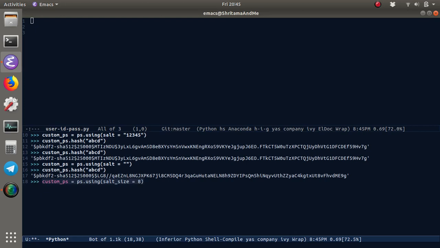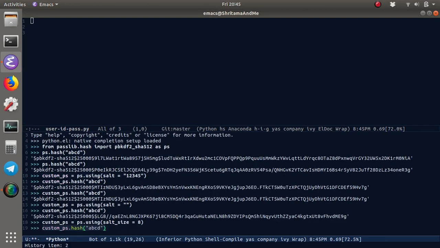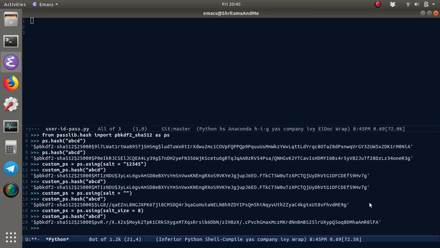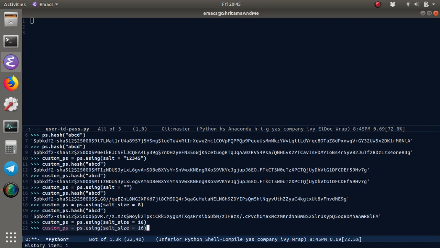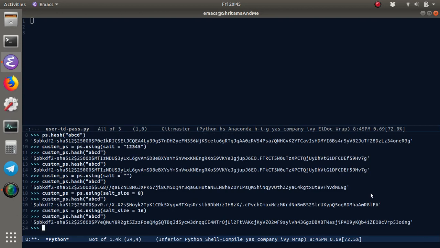Now here you can specify the bytes of the salt, and if you run it, you will see that the string is quite long now, and it has selected an 8 byte salt size. Since the salt size is longer, we are seeing a longer hash being generated. If you double the size here, you can see that the overall size of the string is quite long. It's actually matching what we had earlier, so probably by default the salt size is 16 that passlib uses.